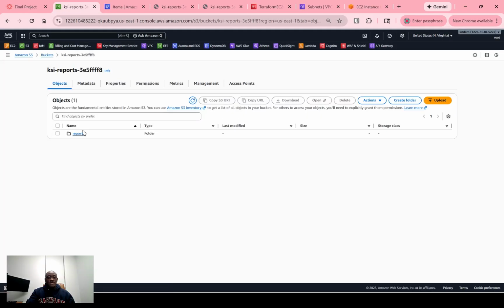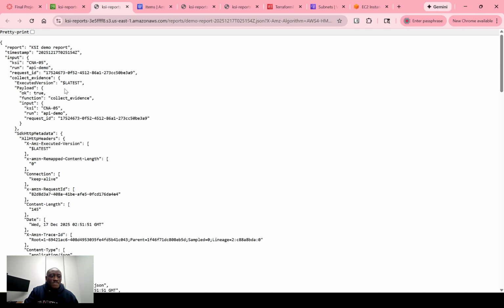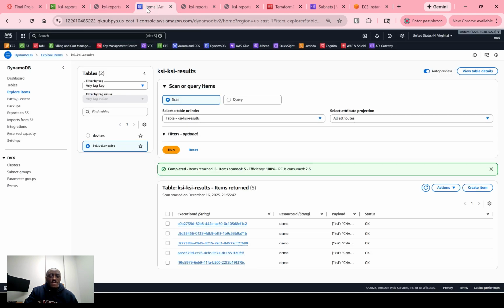I go to the KSI S3 bucket, I click on reports, and you can see that we have the reports that have been deposited or recorded in the S3 bucket. I'm going to open the one that we just ran. Yeah, we can see the JSON file right here with all the KSI demo report and the timestamps, and there's the latest execution. We're also going to check the DynamoDB and run a scan.